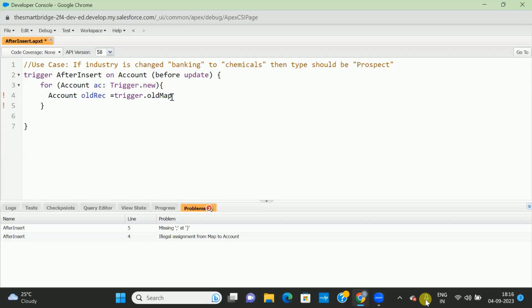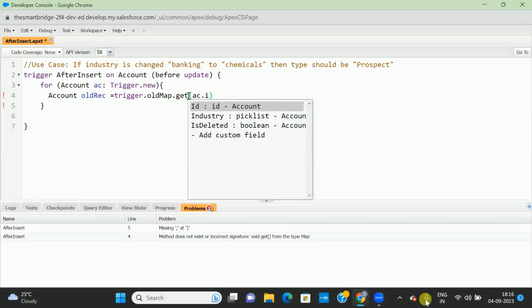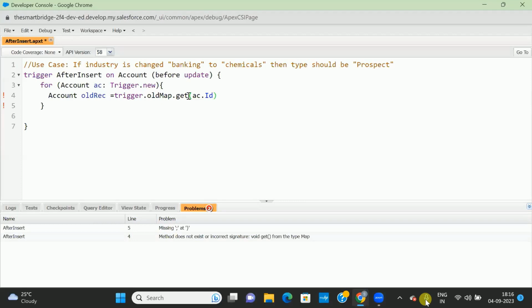Now I want to check whether those IDs are the same or not. So what I'll be doing, old map, and I will get this ID. So I'll get a match with this ID. Old map is the one which we'll be using for the older version. But I want to match both IDs, right? With the old version record also and the newer version of the record also. So what I'm doing, old map dot get AC dot ID. Is that clear? Is that clear for everyone?